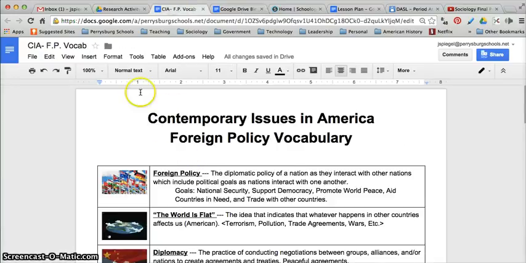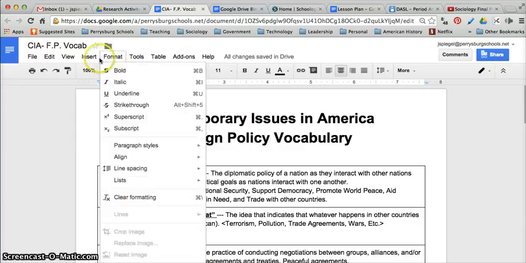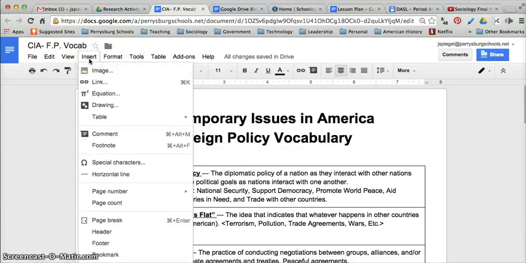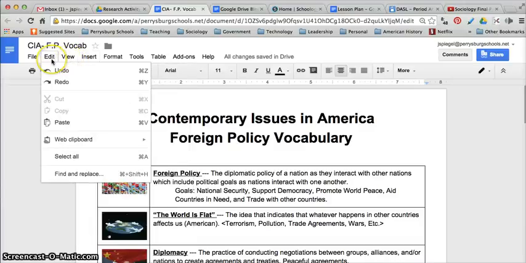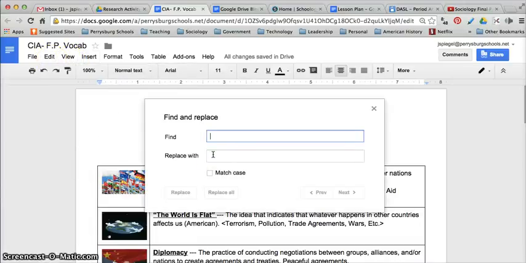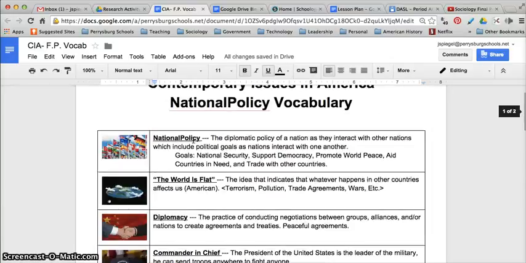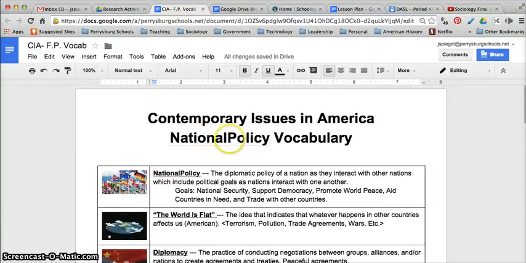So let's assume I realized I use a different word with all my students, and that I really don't want to go through and change every single word. So if I look for the word foreign, and I want to replace that with national, and I just match all and replace all, you can see what was once foreign policy is now national policy. Now I'm going to undo that with Control Z or Command Z.